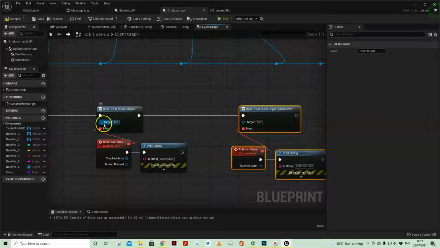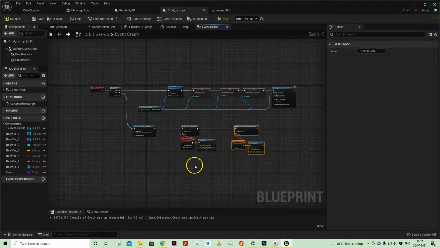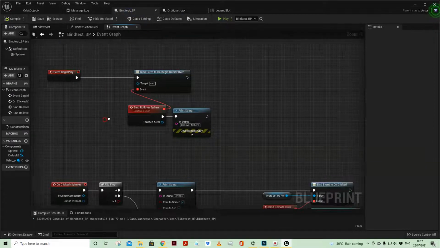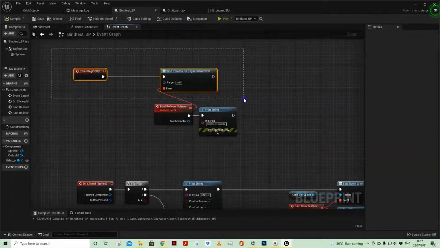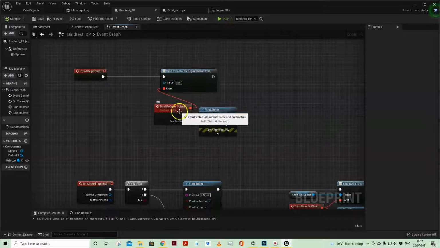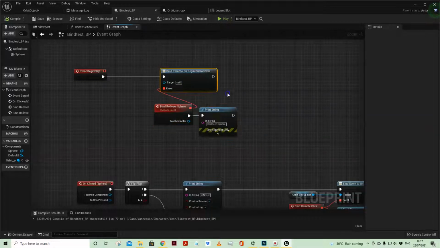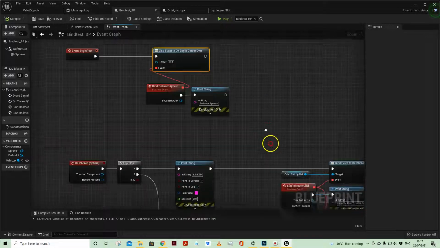Because these actors are self, it's going to happen on this actor, which is our orbit setup, which is the cube. We have a secondary actor, which is a sphere. So on begin play, again self, just a custom event saying roll over sphere. Bind event to on begin cursor over.